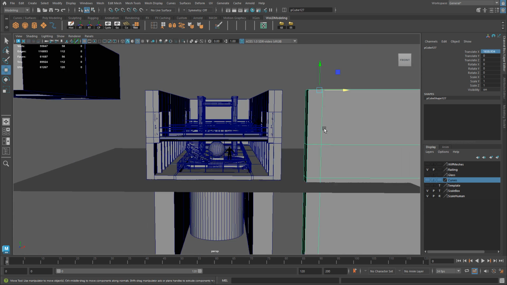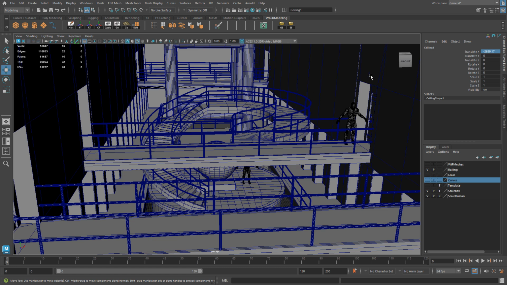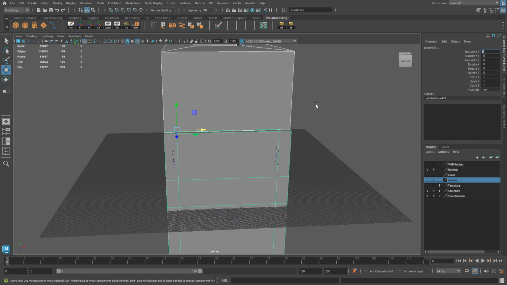So this is why for the walls, as well as for the ceiling, they're all zeroed out. I just needed to move them out of the way so they're not in view, so I can continue modeling, and then I just move them back so I can go ahead and export and test.